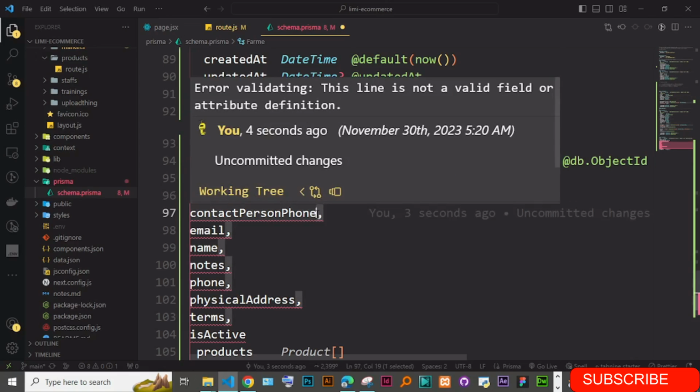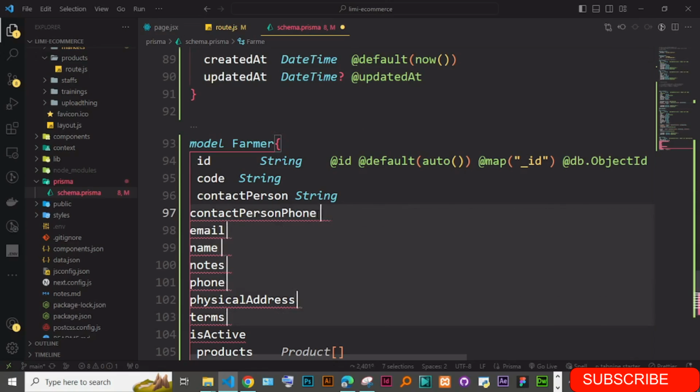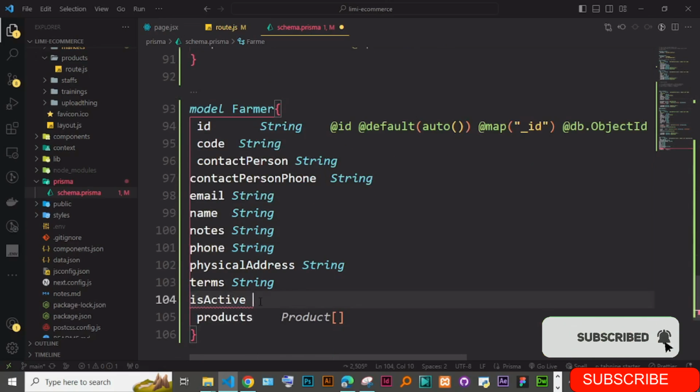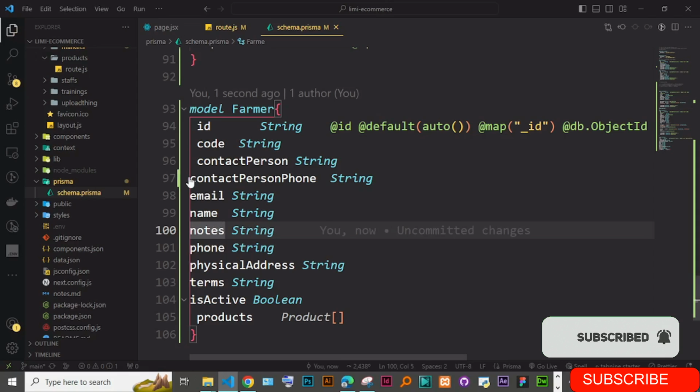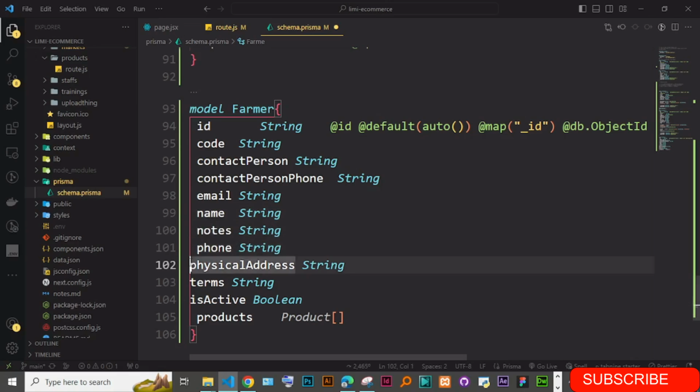Okay, just remove this, Control D, like that, like that, and add a space, and let me paste the string. So this one is Boolean. Let me just try to see here. Most of these are strings actually.